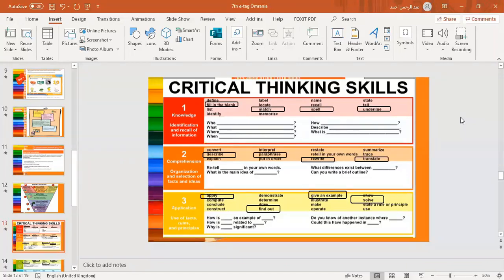The first level, knowledge. You can use in your lesson plan words like fill in the blank or match. The exercise of matching column A with column B is related to knowledge, the knowledge which the students have already obtained from the lesson. Spelling, understanding. All of these words can be used in the first level of critical thinking.